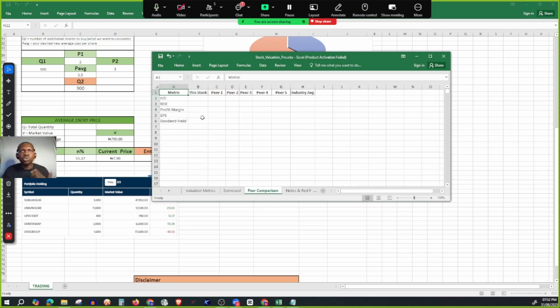Then peer comparison. I want to compare this stock with other stocks in the industry, the industry average, just to make some decision. This also is another thing that it will pull out for me. Then the history for 5 years, I can pull that out and also look at it. Then stock, this is for liquidity risk.